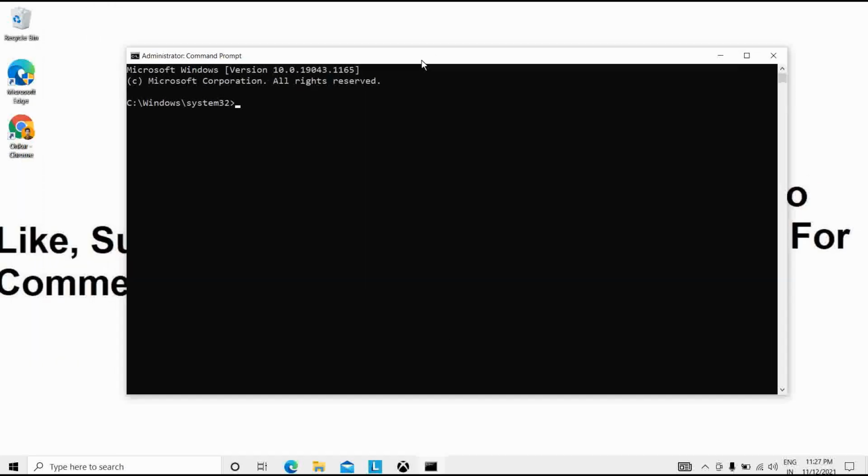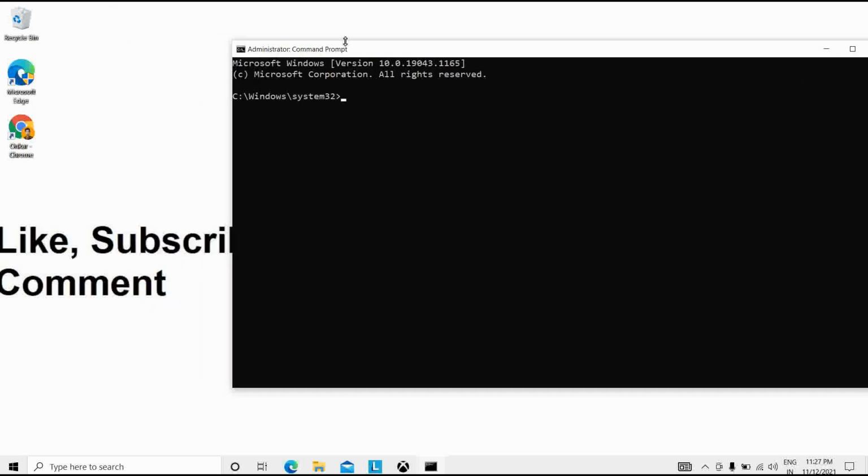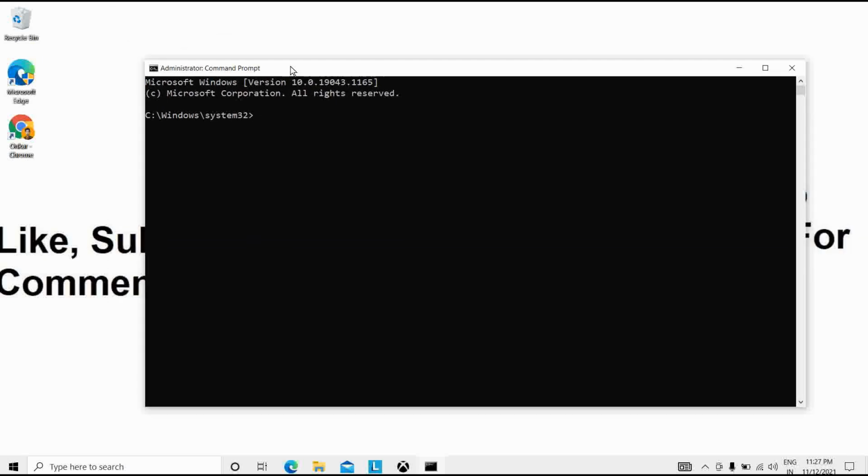You can see here the Microsoft Windows version 10.19043, so we have opened it in administrator mode. I will simply type here 3 commands that you have to type in your PC too, for solving the problem. I will type the first command, that is /scan health, enter. Scan health is not recognized.